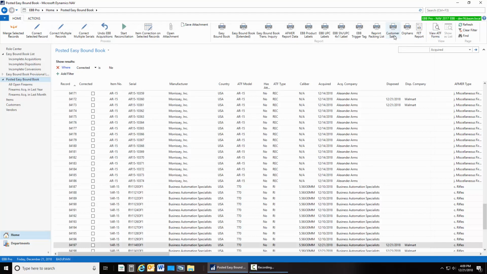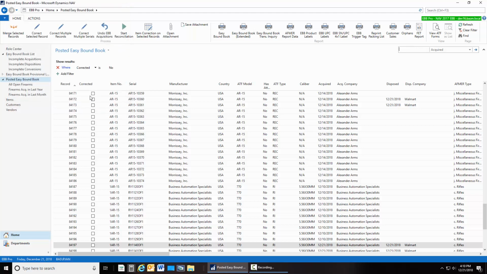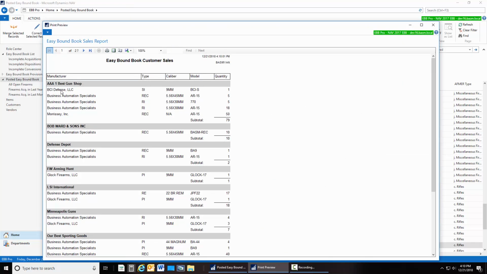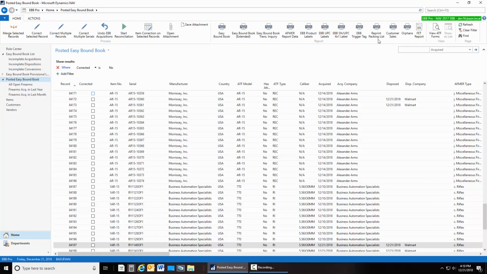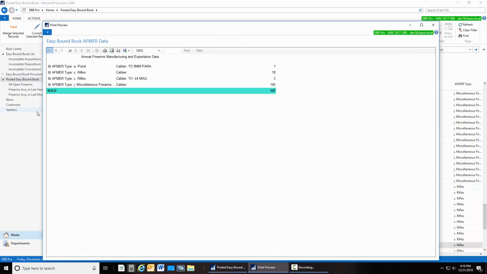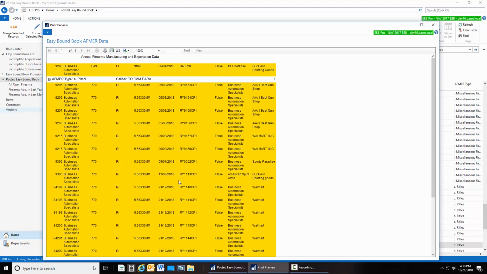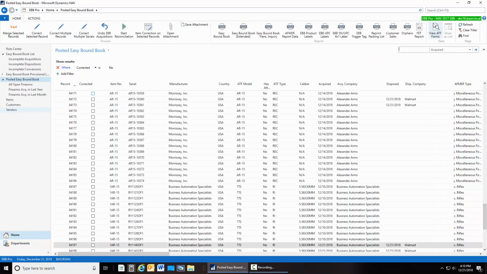We have our customer sales report. So this would allow you to view customer sales information, so you can see it to the AA1 best guns. I've sold 79 firearms based on this date range, Bob Ward and Son 10, so on and so forth. We've got packing lists, trigger tags, barcode labels, the AFMER data report. So this will help you fill out your annual firearms report for the ATF. Again, providing information for you to validate. I can check out this information, make sure that it is all correct as I'm filling in my report.